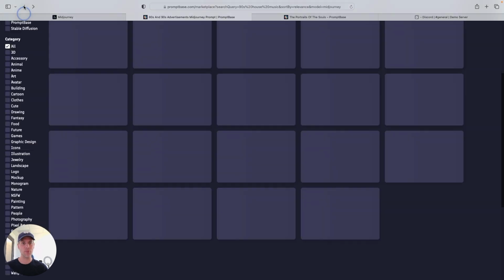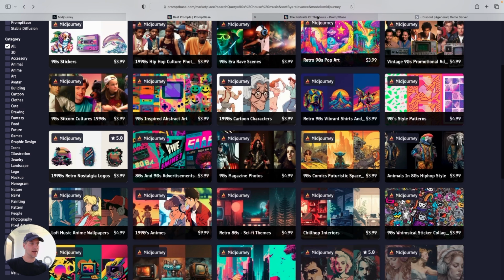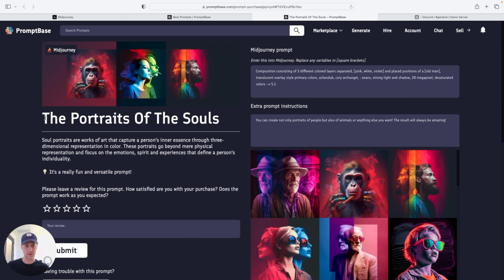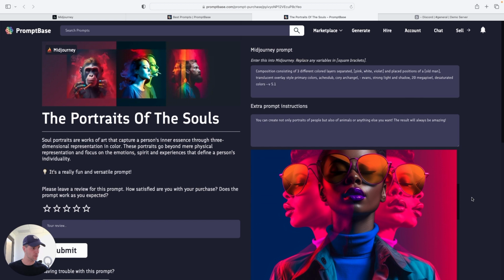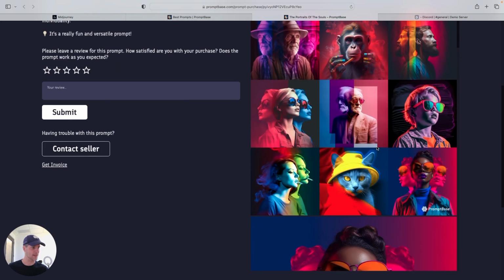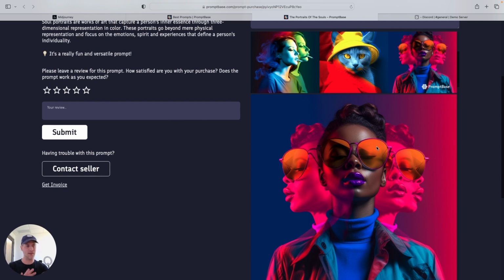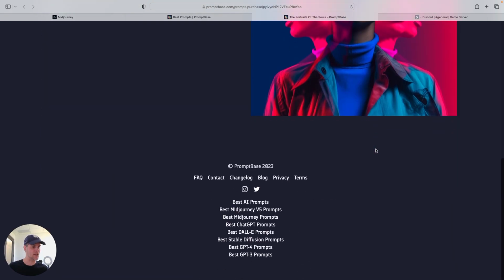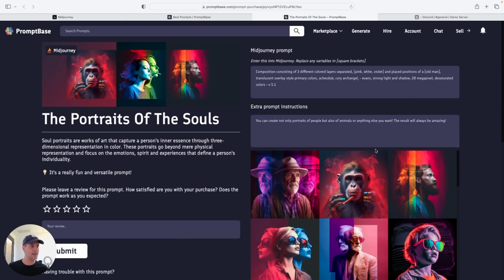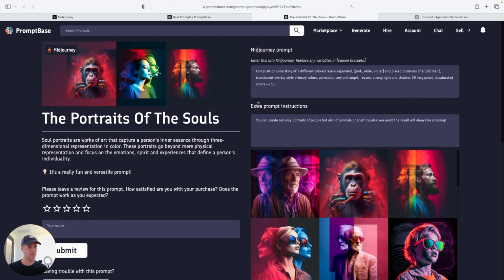Now, when I browsed through PromptBase, I found this prompt here. It's called The Portraits of the Souls. And it came with those images here on the left side. I liked the color scheme. I liked that they blend together different images and different angles of the same person. So what I did is I purchased this prompt, and this is essentially what it gave me.